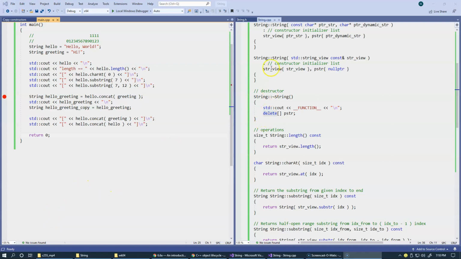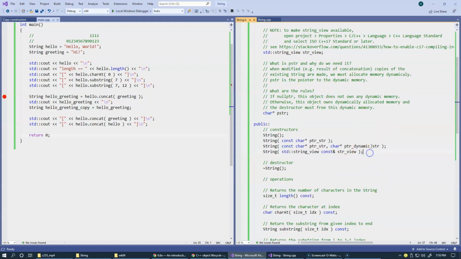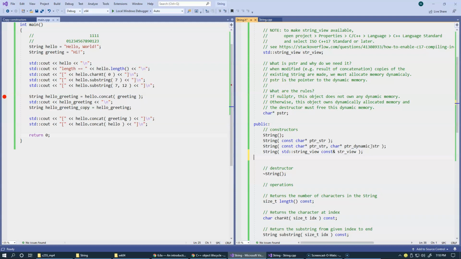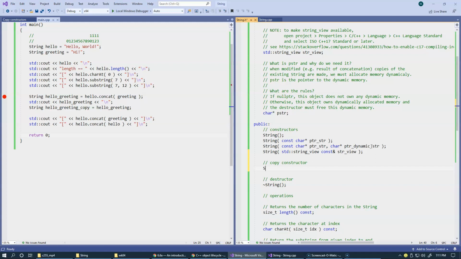In this video, we're going to add a copy constructor to our string class. So we can add it here to the list of existing constructors, and we can say that this is a copy constructor, and its signature is string, and here is just another string passed by constant reference, and we'll call it another.